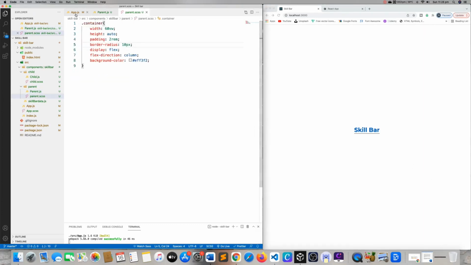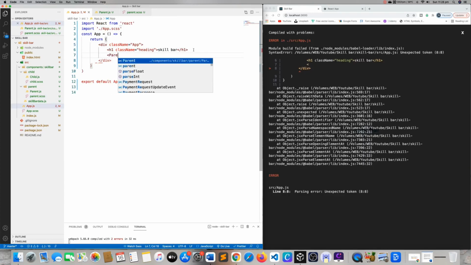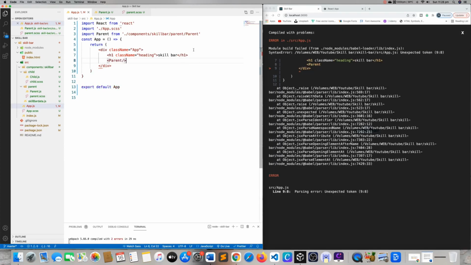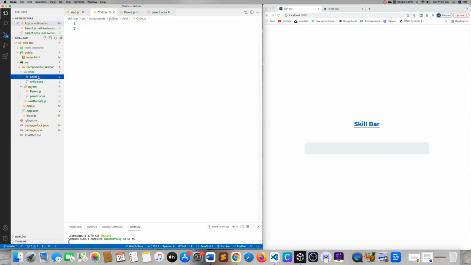I can't see anything here because I didn't import it. So I'm going to import this parent component now. If I do this, now I can see it here. Now I'm going to the child component.